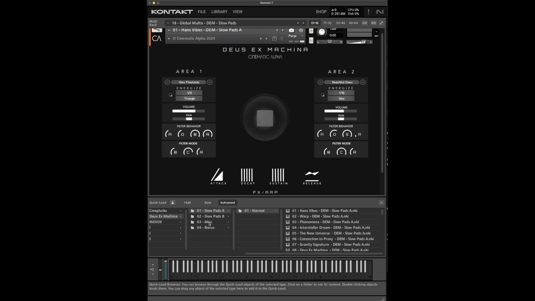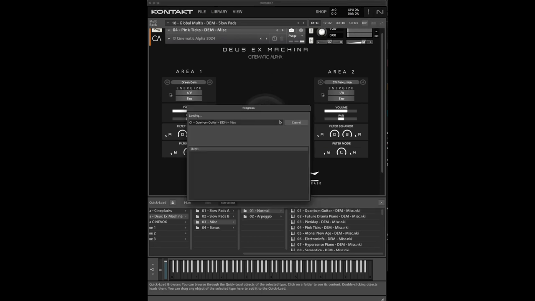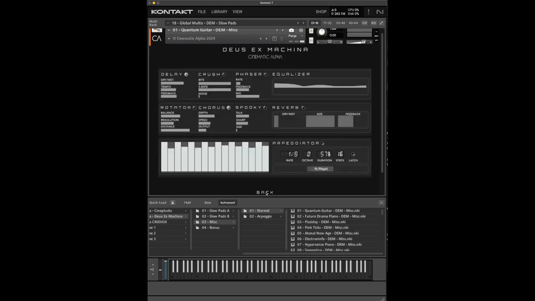Now I want to go back to a plucky type sound. Pink Tinks, I think, is a plucky sound. Let's go, we know guitar is going to be plucky. All right, so we've got a guitar there. If I click on this FX ARP layer, we end up in another screen that allows us to add some effects to this. So we've got a delay, which you can clearly hear is on. We then can add some crush to this sound.